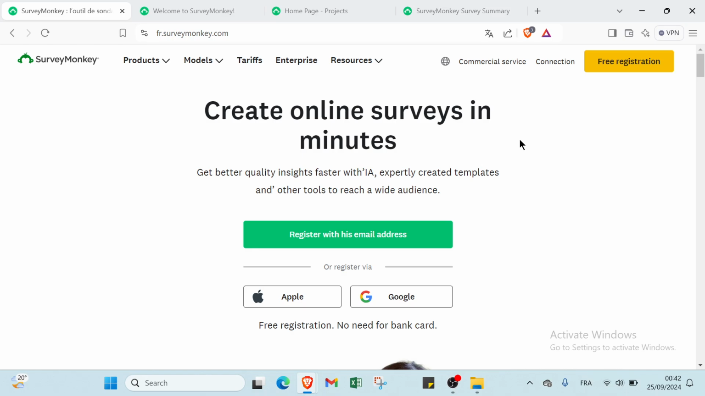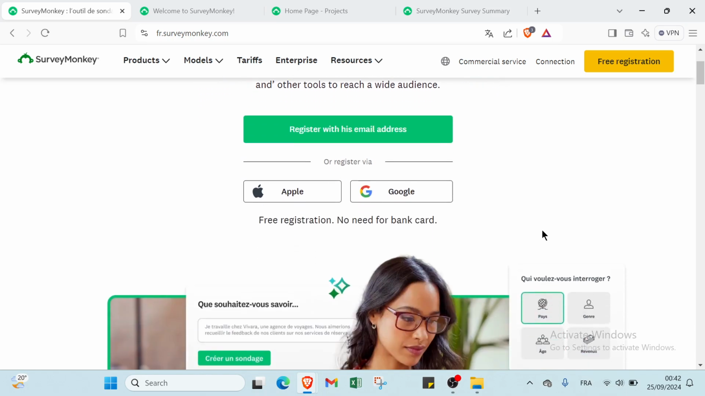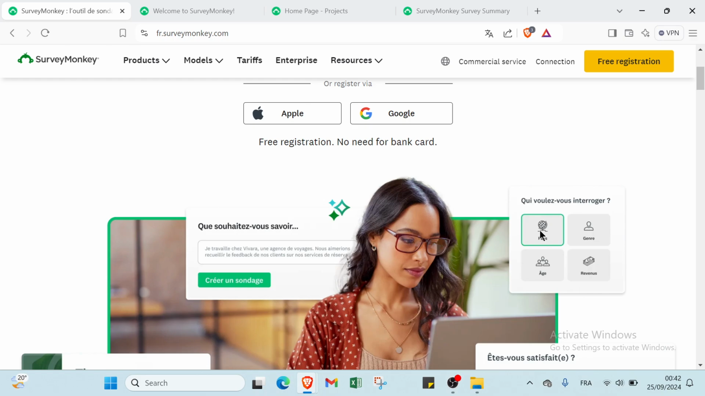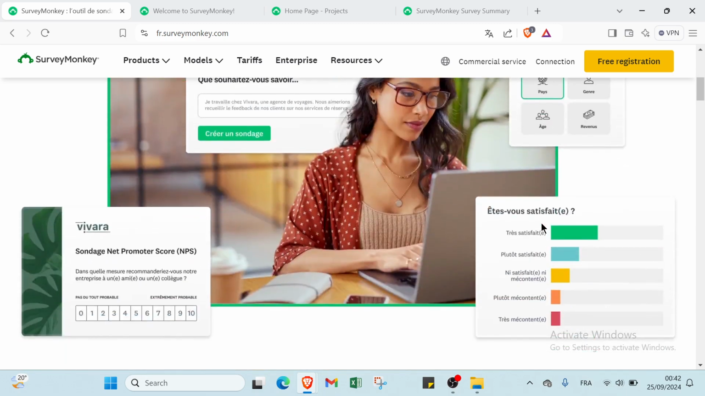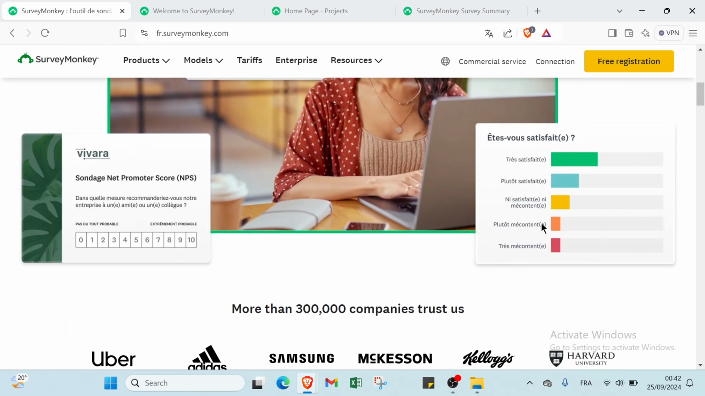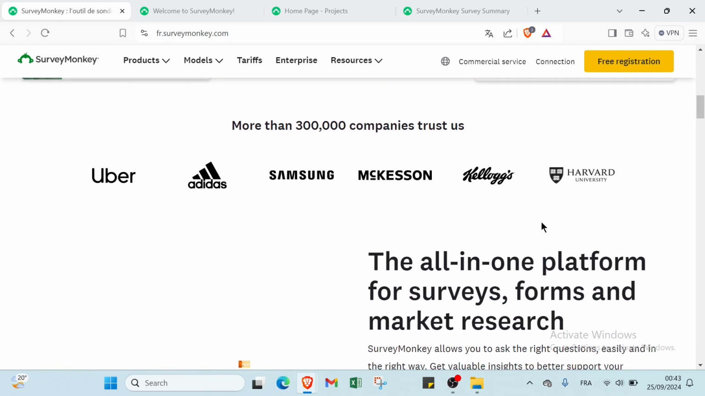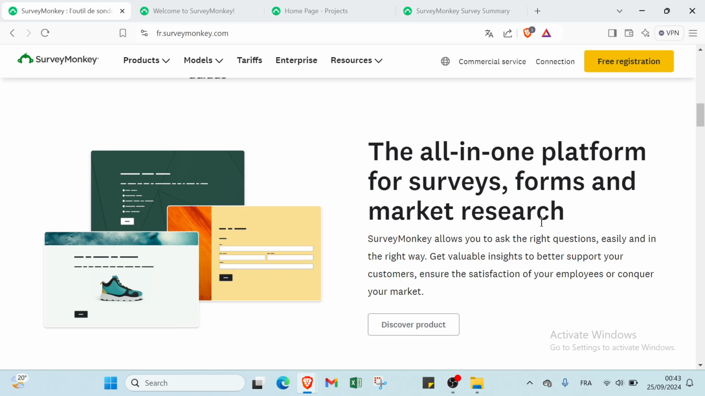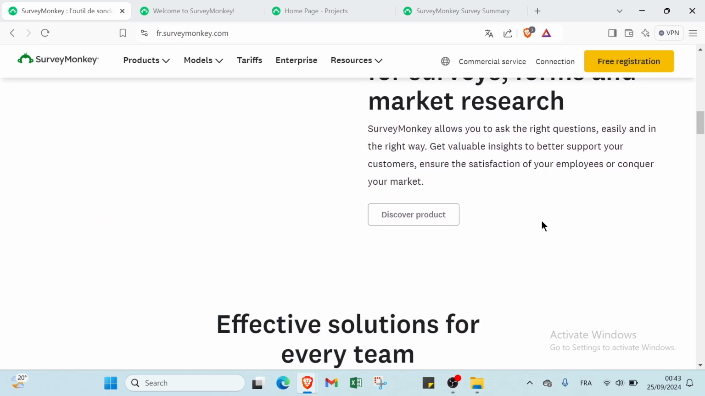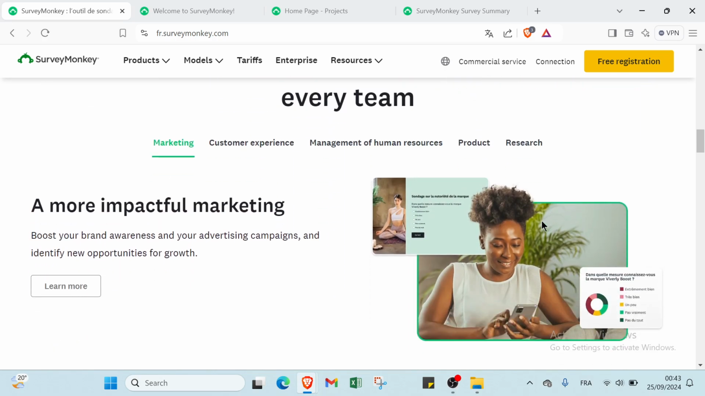SurveyMonkey is an online platform that allows users to create, distribute, and analyze surveys. It provides a user-friendly interface for designing questionnaires, collecting responses, and generating reports, ideal for businesses, educators, and researchers. SurveyMonkey helps gather valuable feedback, insights, and data to inform decisions with various templates and customizable options. It makes survey creation accessible even for beginners. So let's get started.